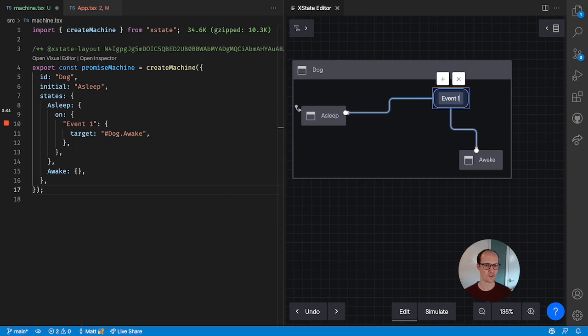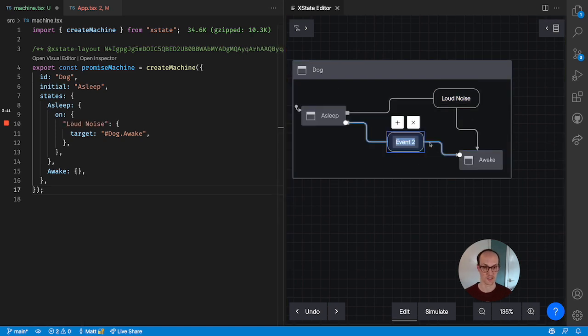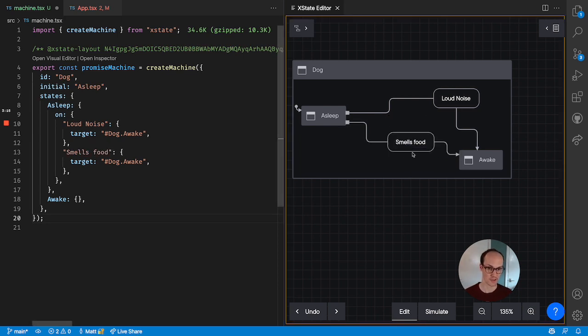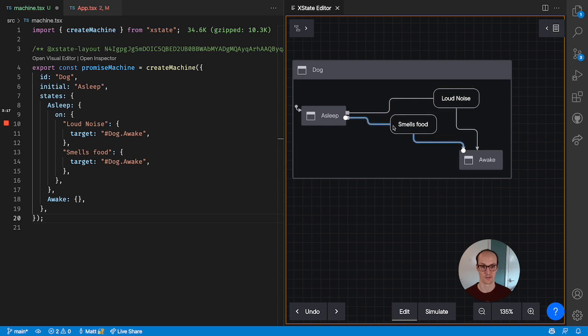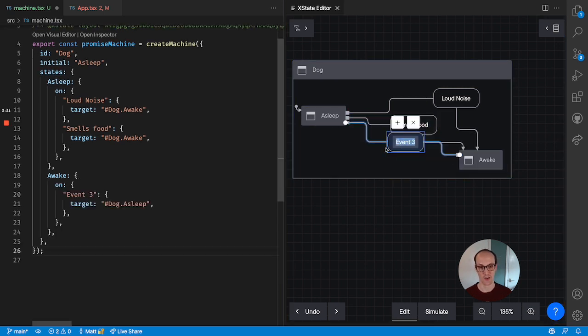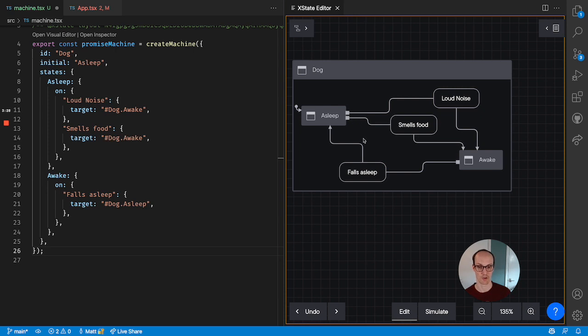So when the dog's asleep, anything could wake it up, like a loud noise, for instance. So loud noise and the dog is awake. Could be a different one. So let's click and drag again, could be smells food and then suddenly it's awake. So you can have more than one transition of a different sort to this thing. And then when it gets sleepy, or rather falls asleep, then there you go. We can transition back there.